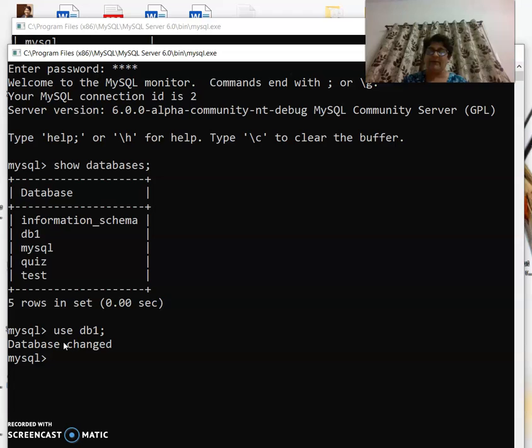So use db1. Now I want to see how many tables are there. Please keep it in mind, there is one database, inside that there are many tables, and tables are related to each other. That is the fashion, that is the style. So this is use db1 to change the database.